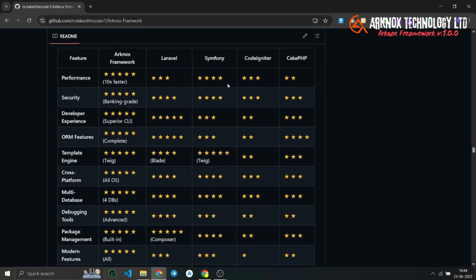This is the performance analysis chart. Okay. Then you can see that our framework is 10x faster as compared to Laravel 12, where the performance is very low. Laravel is only 3 star. All of this performance was measured by our technical team, and we can give you all the technical aspects and the research papers regarding this project. You can find them in our GitHub repos.